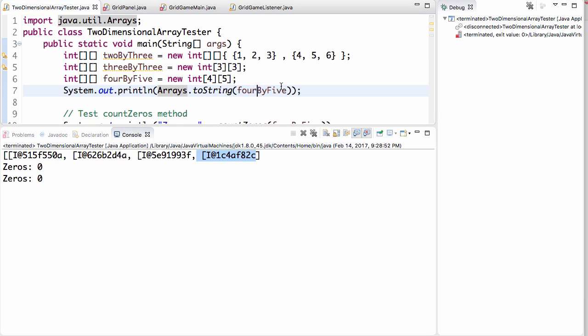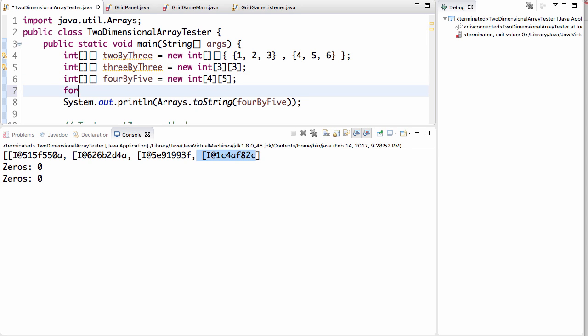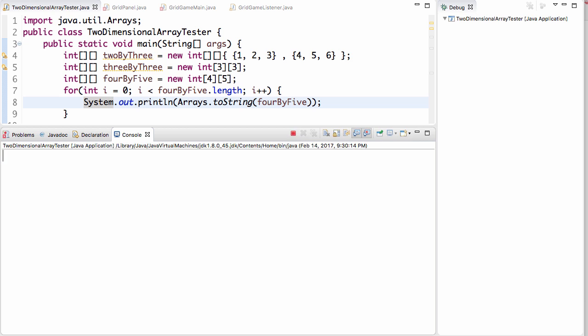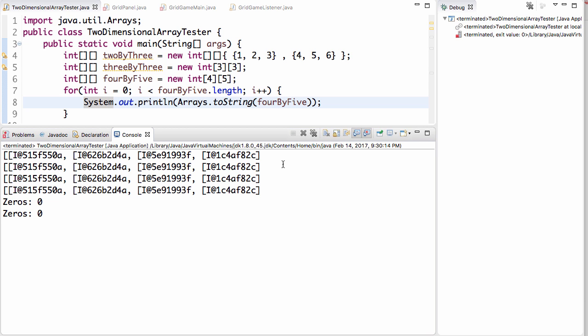So when you're dealing with 2D arrays, you can't just do this. What you have to do is go through each row individually and then print it out. So I can change this to for int i equals 0, i is less than, okay, again, how do I get the number of rows? It would be 4 by 5 dot length. Okay, now if I try it like that, again, that's just doing the same thing 4 times.